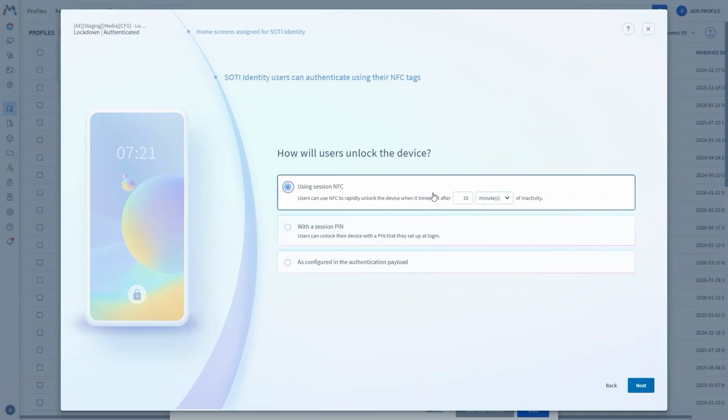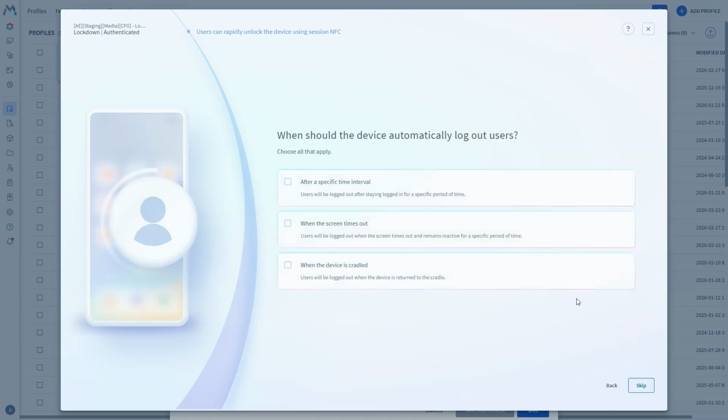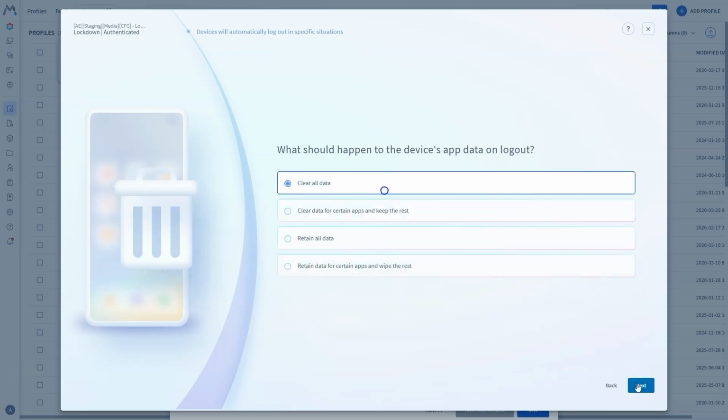We'll also decide how users will unlock their devices. This can be done through NFC tags, a PIN, or as defined in the authentication payload. Based on your organizational needs, you can choose one of the options and proceed further. Additionally, we'll set up logout rules based on specific time intervals, screen timeouts, or while the device is being cradled. You can also choose whether to retain or clear app data upon logout based on your security requirements.